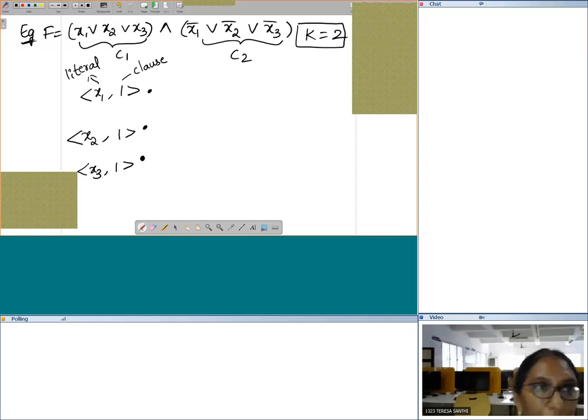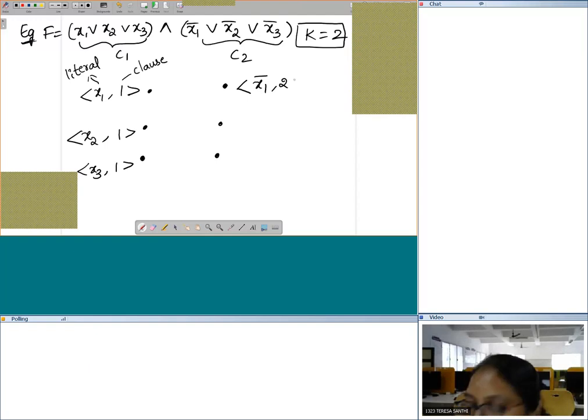Next, the second class. For the second class, I am writing on the right side. The second class also contains three literals, so I am putting three dots. What is the first one in the second class? x1 bar, so x1 bar comma 2, as it belongs to the second class. Next, the second literal is x2 bar comma 2. The third literal is x3 bar comma 2.